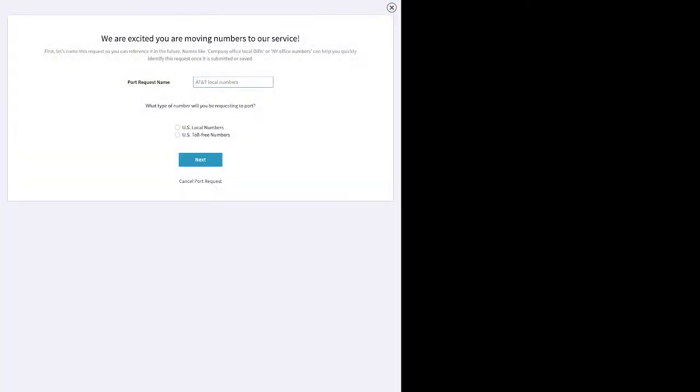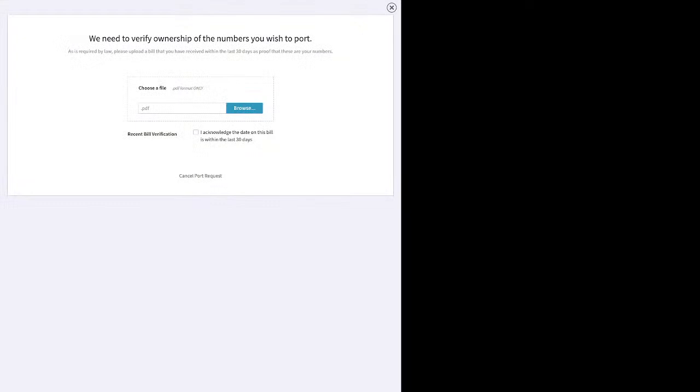You also have the option here to click on port, which starts a new port request. So you give it a name, you choose local or toll-free, and then it wants you to upload a PDF copy of your bill. That should be the bill from your current carrier that has the phone number.